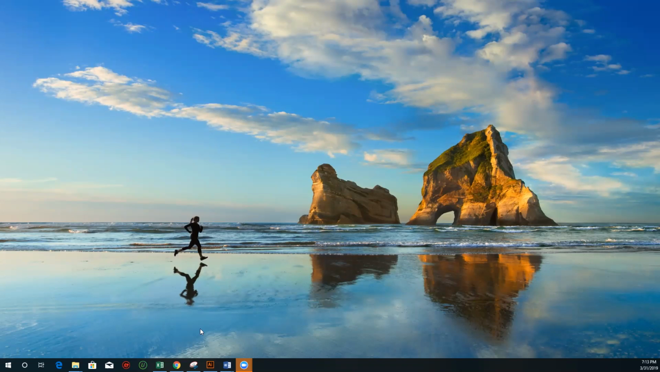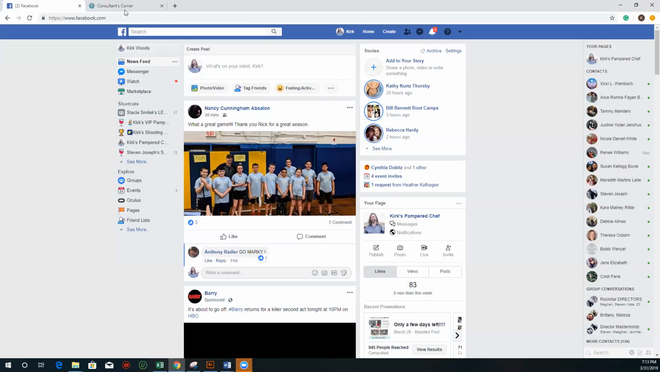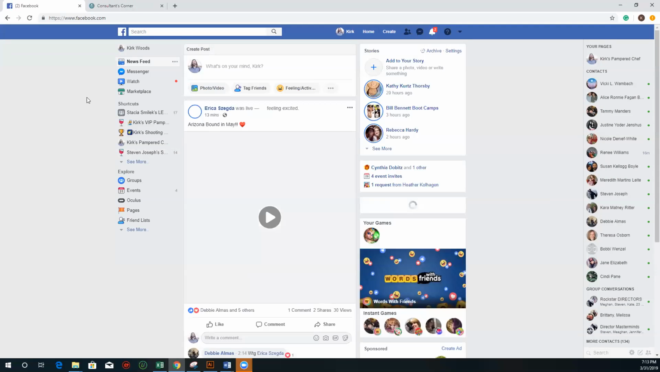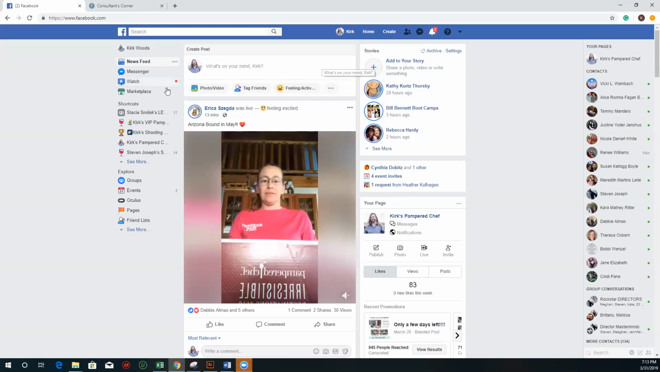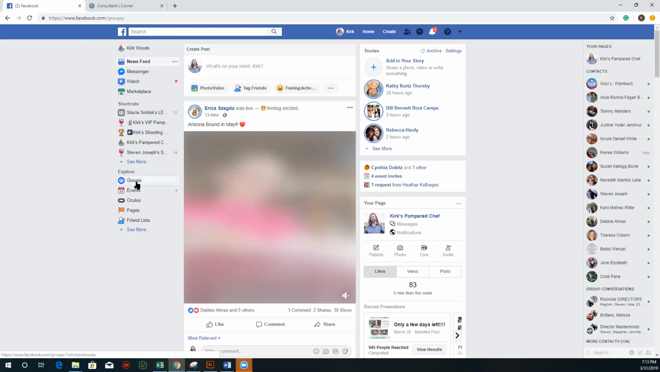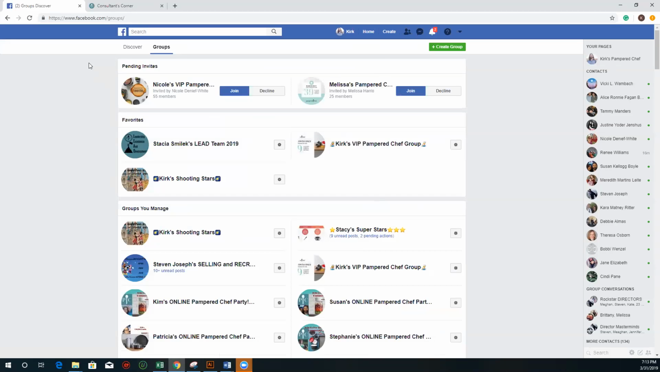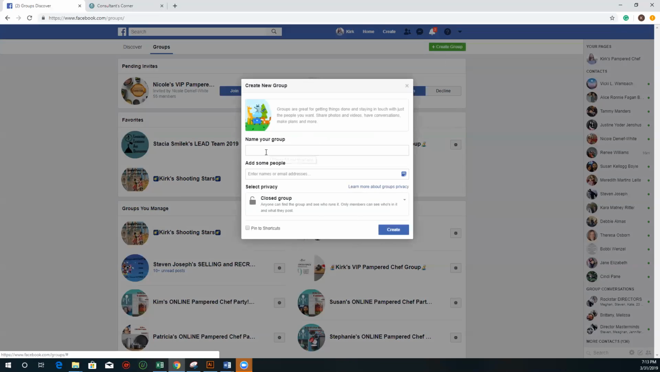Okay, so now I'm going to show you how to set up a party on Facebook. First, once you log into Facebook, you're going to go over to your left-hand side where it says Groups. Okay, once you click on Groups, over at the right-hand corner, you're going to see the green button that says Create Group. And so let's go ahead and start creating the group.